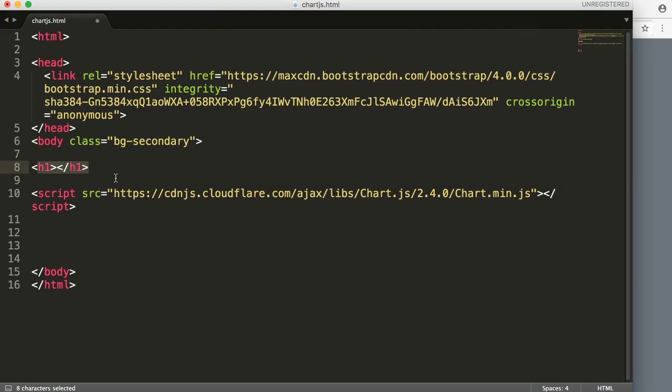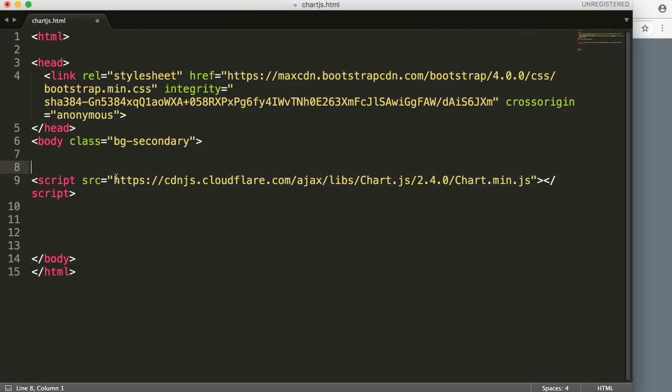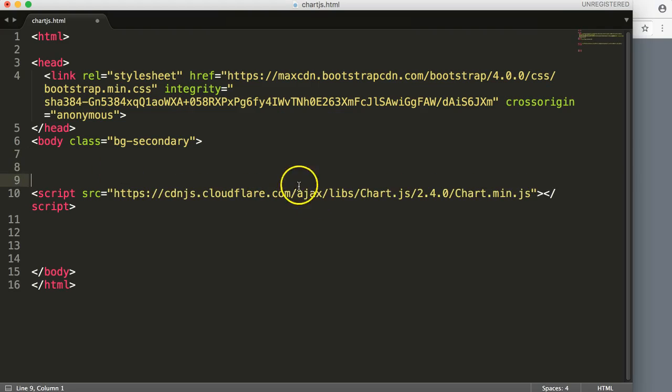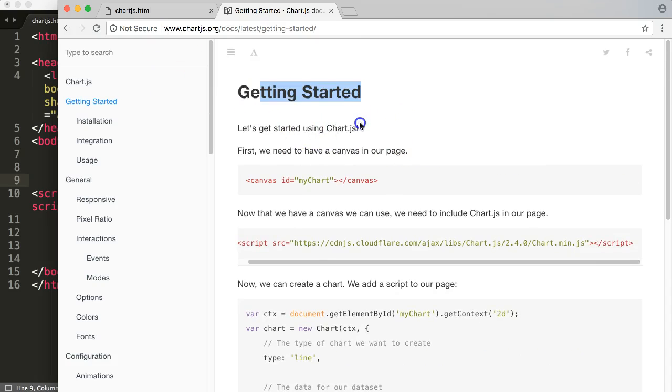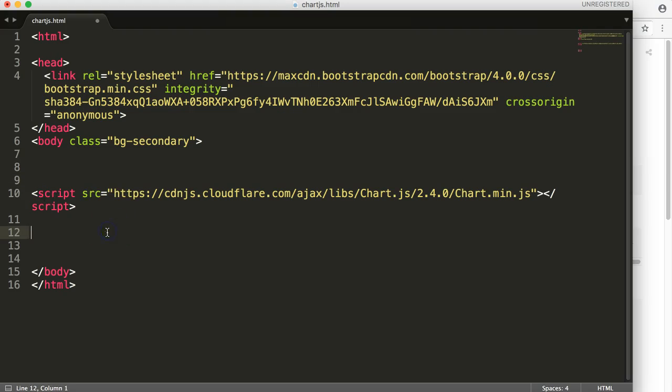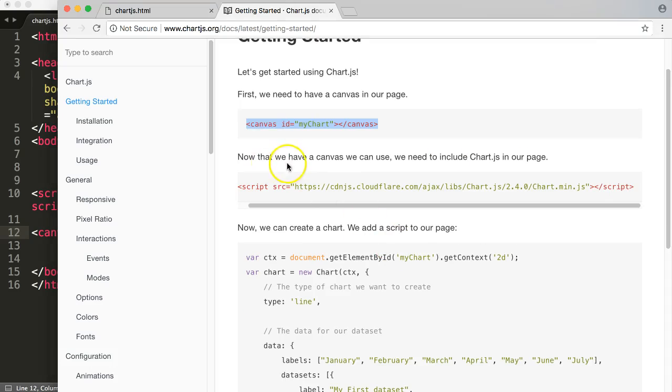So what is the chart we're going to create? Right now, I'm just going to start with a really basic chart, and we're just going to use the documentation for this. Under getting started, you can see here, let's get started using ChartJS. All right, copy this, my chart. I'm going to put it in here. There we are. All right, that's our canvas.